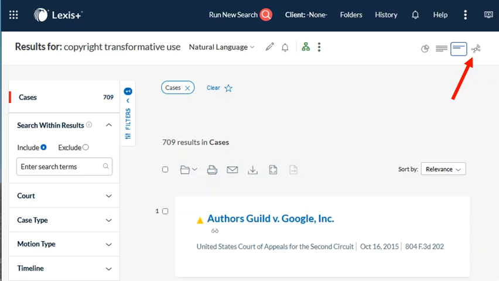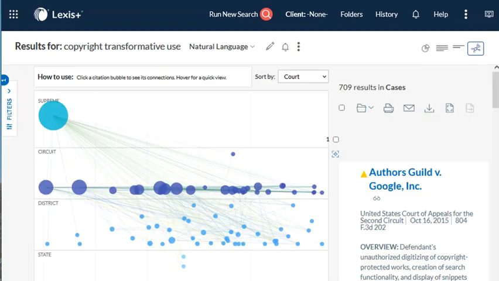Another tool for case finding on Lexis is Ravel View. Ravel provides another method of sorting cases within your search results. After running a case law search, select Ravel View in the upper right-hand corner. Ravel View graphically represents the top 75 results from a search.